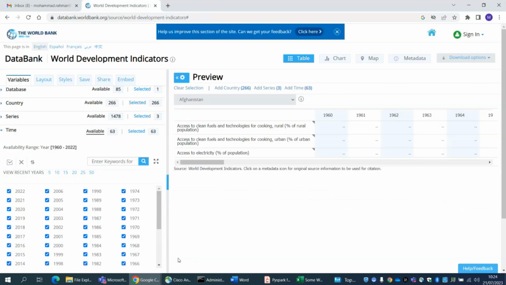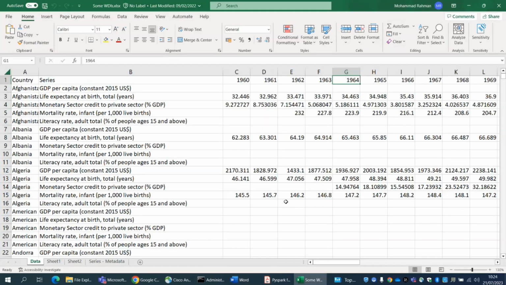But as I said, the panel data should be like this: country will be in the first column, year in the second column, and then series as the column headings. Because to do any panel data regression or any kind of regression analysis, you need the data in that format. How to convert or reshape the data into that format, I will show in Python.